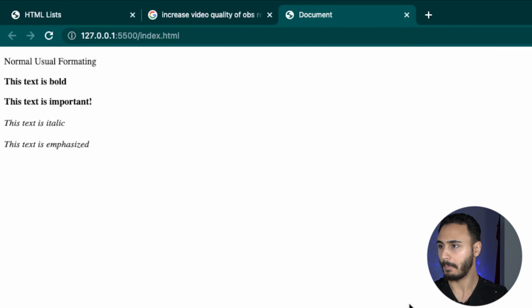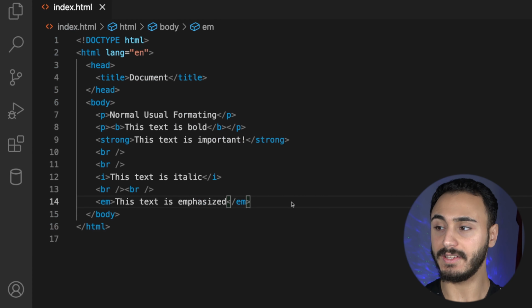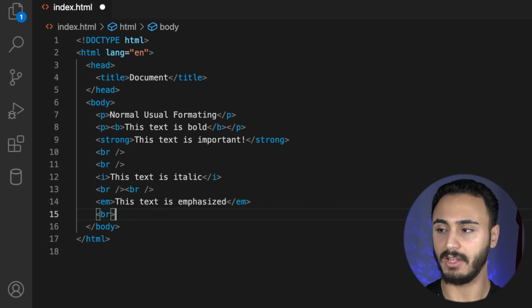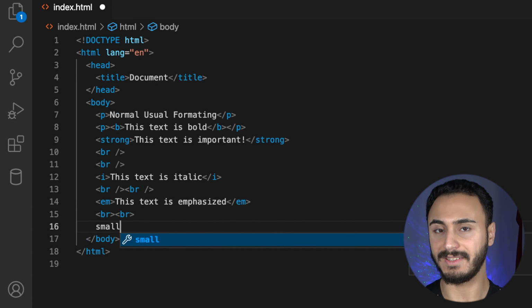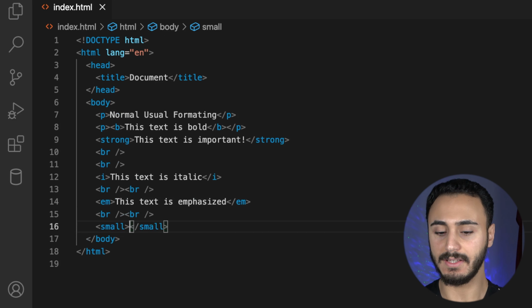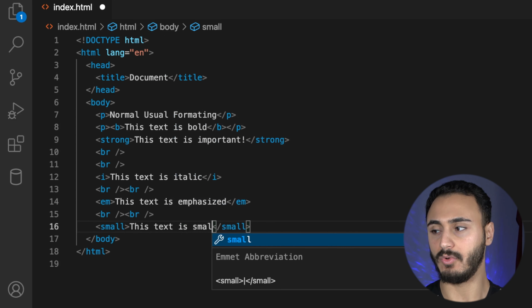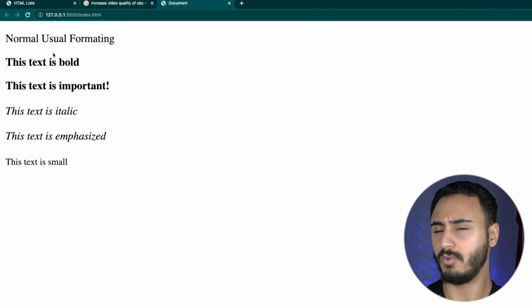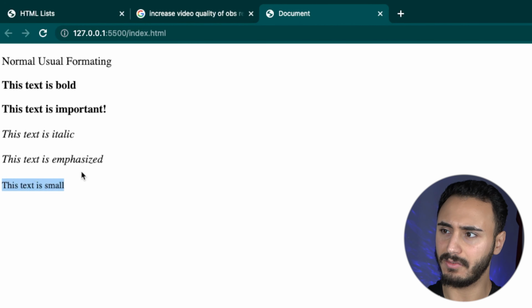Let's go. Now you have a way to write a small text. I will start by making a break line here, and let's open the tag small and close it. And inside this, I will write basically this text is small. But I hope you can see the difference. If we zoom it a bit, you will be able to see the difference between this one and the usual one. It's a bit smaller.